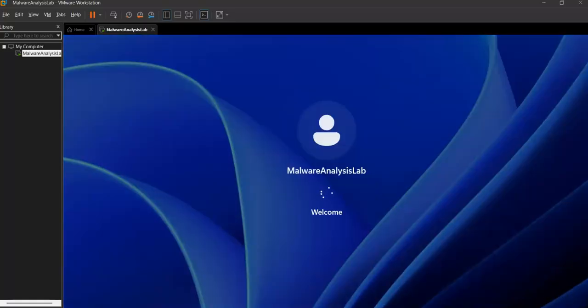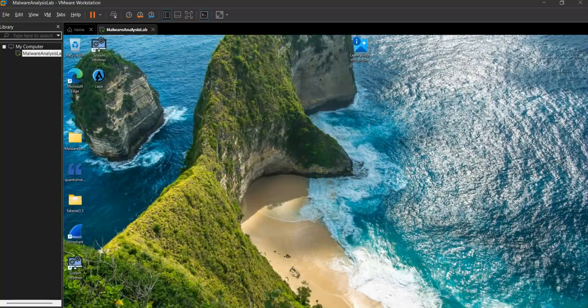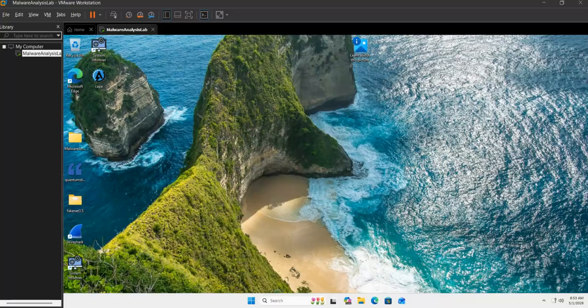Alright, once we get back on here, alright, yeah. Malware sample is gone. We're good. And now we'll move on to the next section.